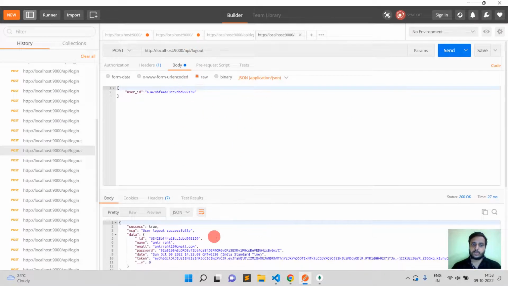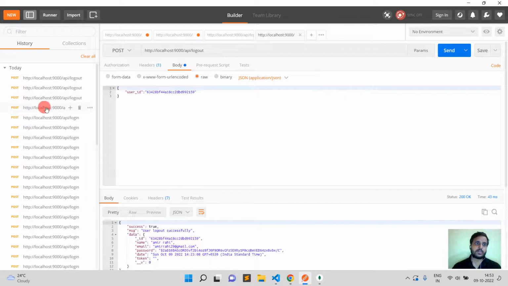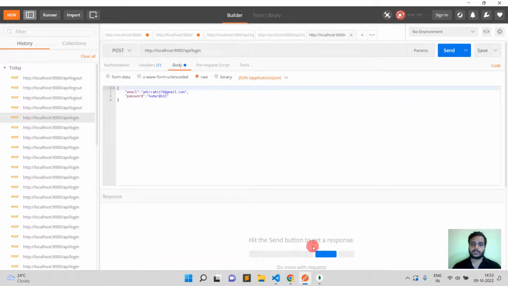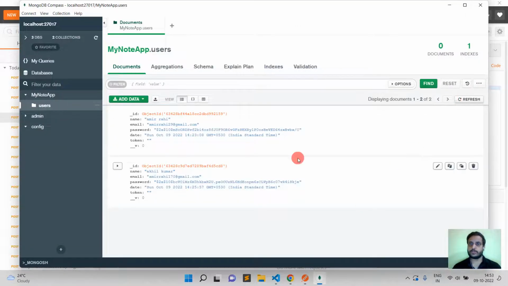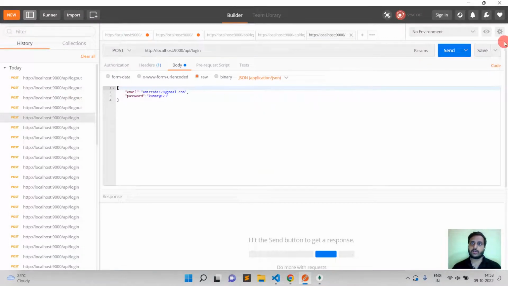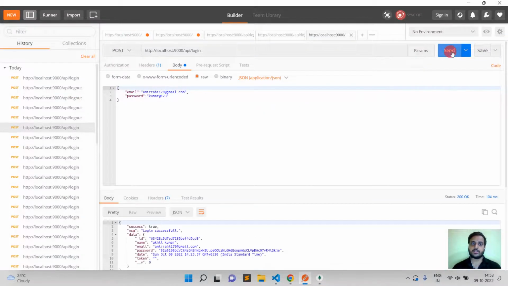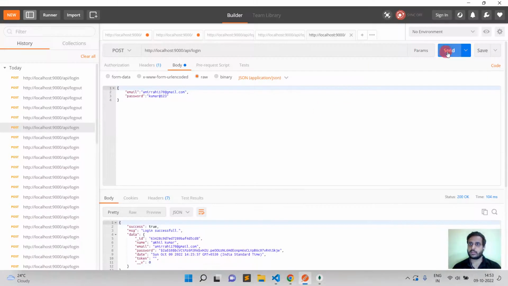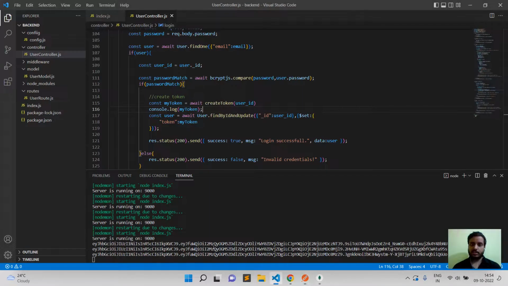Now I'm going to log out all the users. So send again. You can see the token is empty now. Firstly I'm going to show you the token is blank here with both IDs, and now I'm going to press the send button. Then you can see the token is not generated. Why? But the second time it is generated. Why?